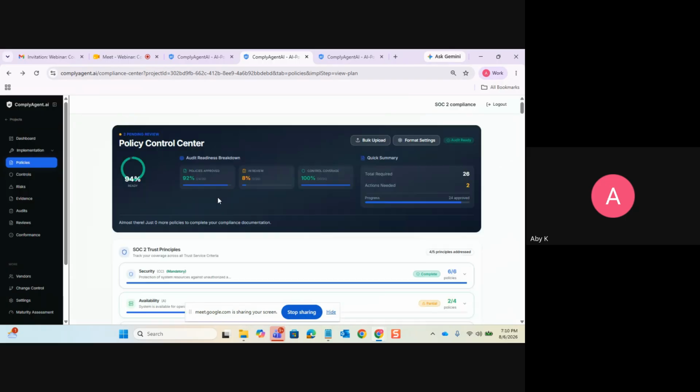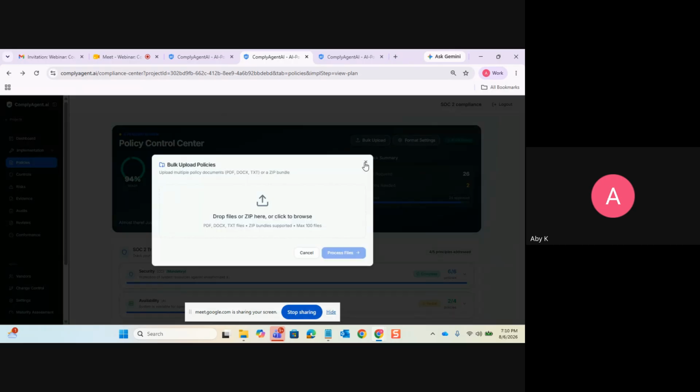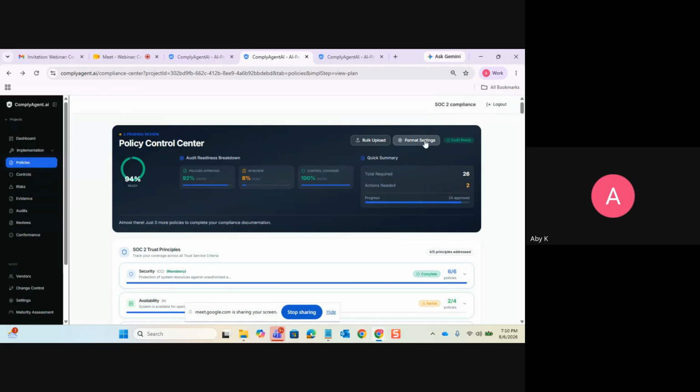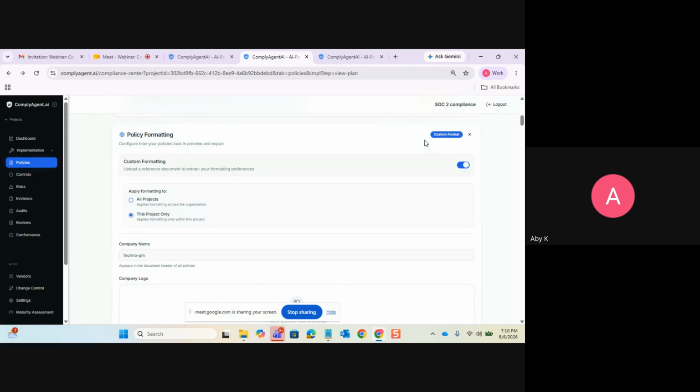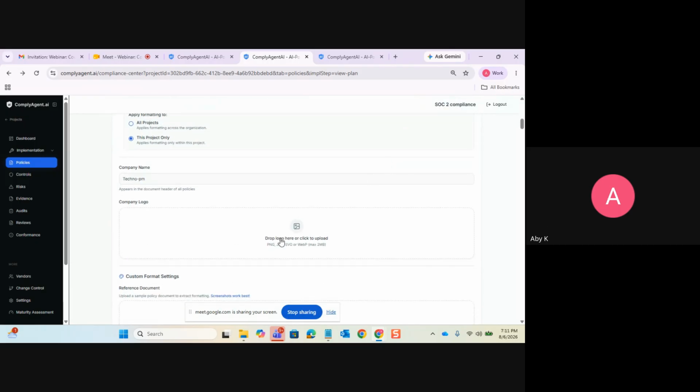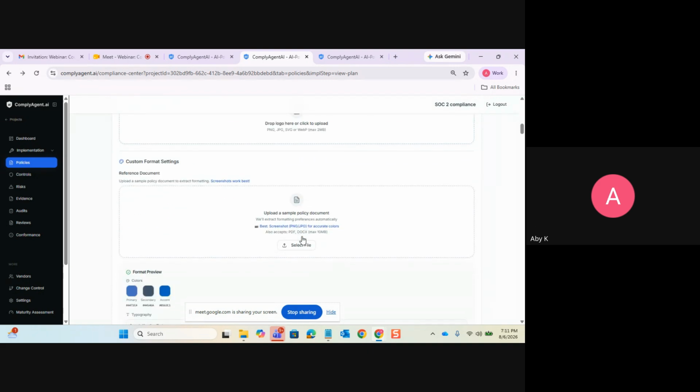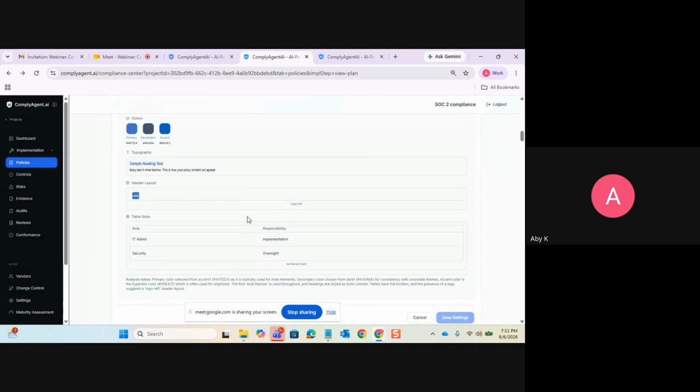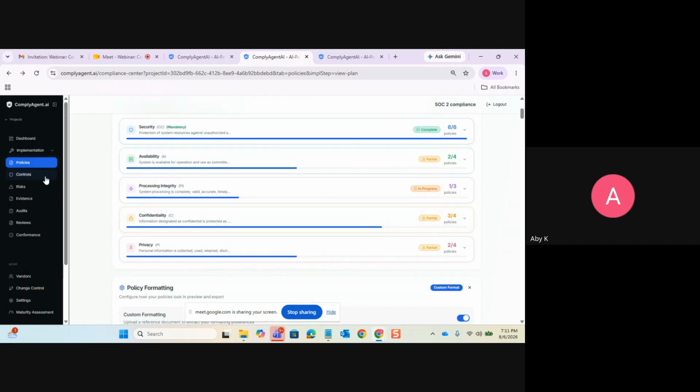Moving ahead, this is how the policy center would look. You would see the dashboard where you can see policies approved, in review, and control coverage. If you have bulk policies already in place, you can also get the bulk upload option. We have format settings. If you use a custom format for your organization, you can give a reference document here and add your logo, and it will automatically extract and apply your formatting to the policies.